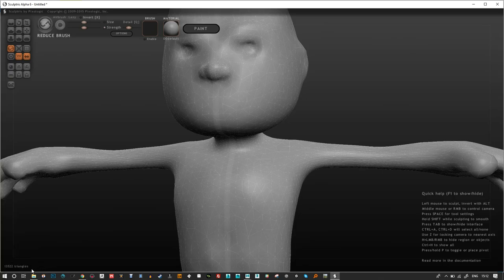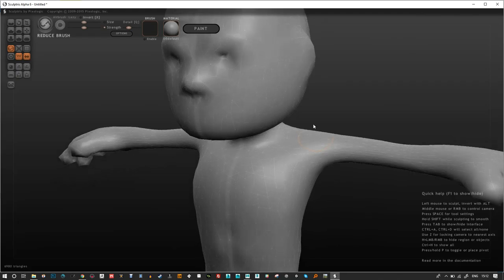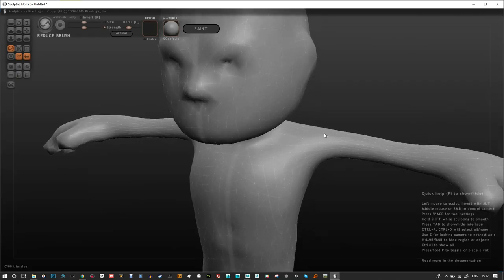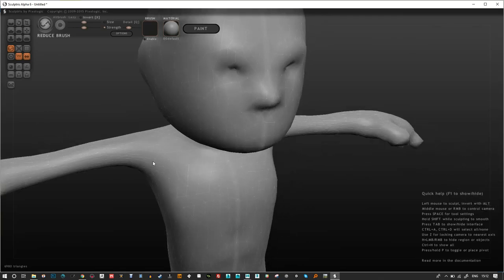Whatever it is, the Witcher character underscore high, right? Then start using the reduce, and you reduce it down to this triangle count. Keep it less than 40,000 for 3D Coat to perform well, to retopologize. You can go as low as you want, but what you don't want to do is consider some kind of mess good enough to bring straight into your game.